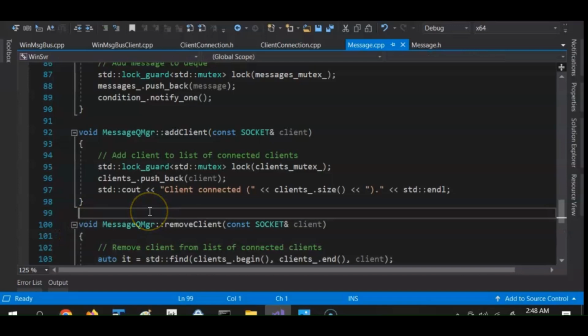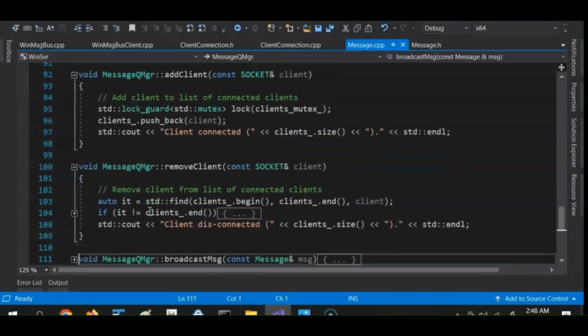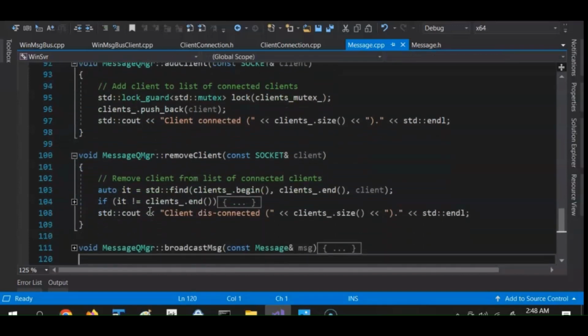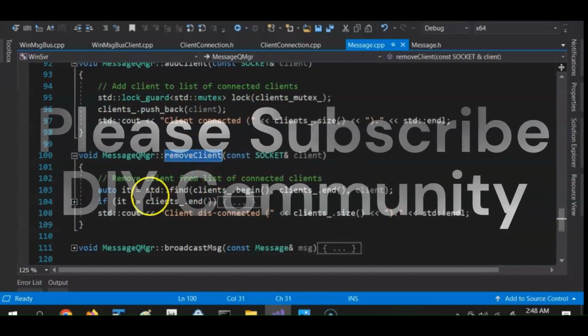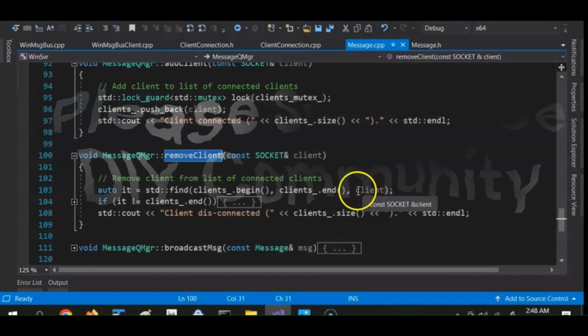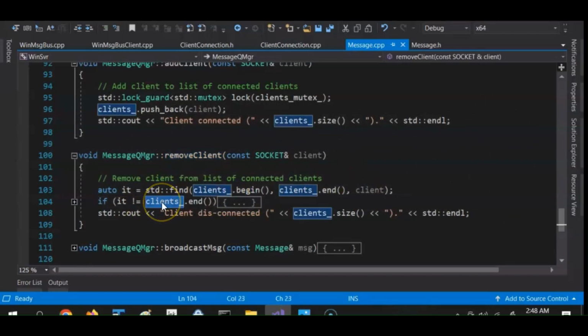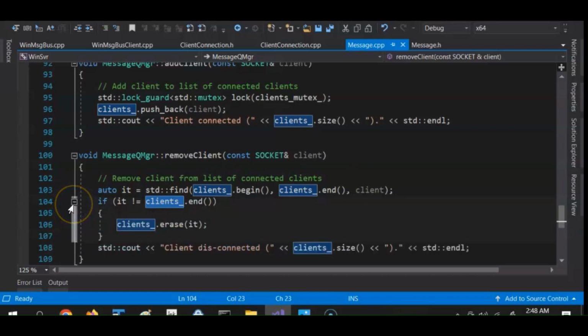This one is exactly opposite of the previous one. When the client is not available and the proxy needs to be removed from the vector, this remove client will get triggered, which will try to find the client, and it will remove it from the list. Here, client erase.